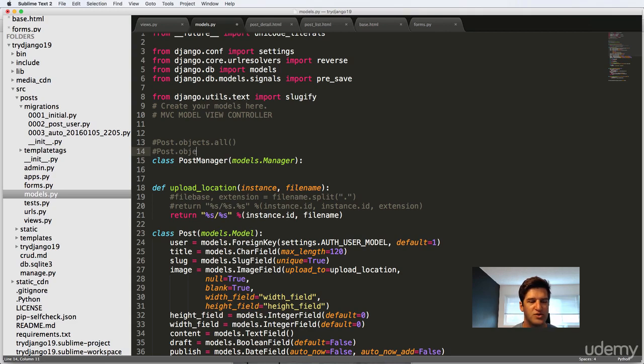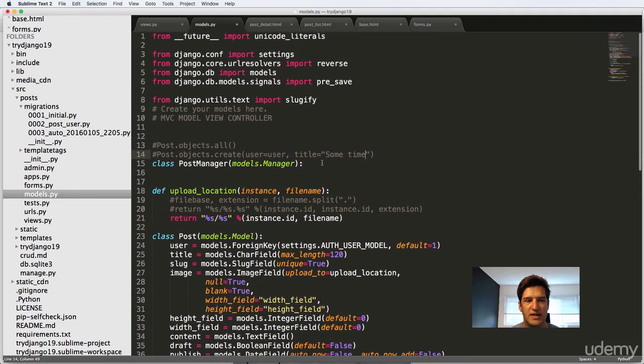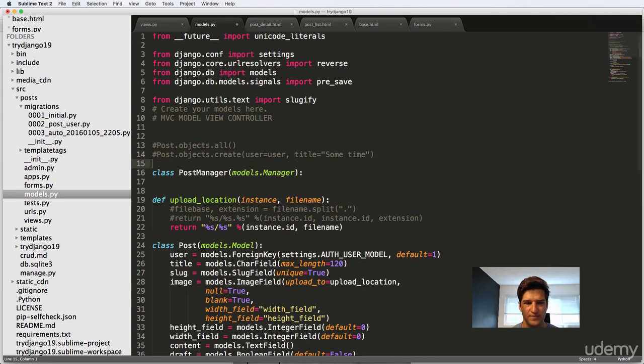There's another one called post.objects.create. That is another type of manager that's actually creating the instance itself. So in create, we would say user equals user, title equals some title, and you would go forward with that for each kind of required field that you would need. So those are types of model managers.